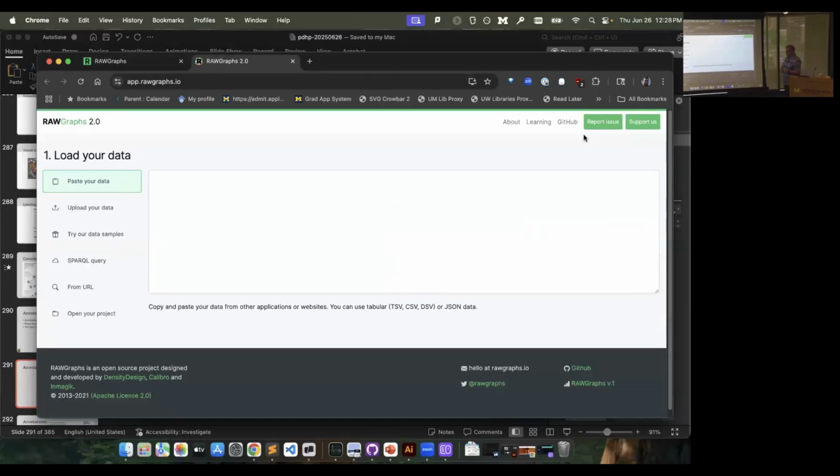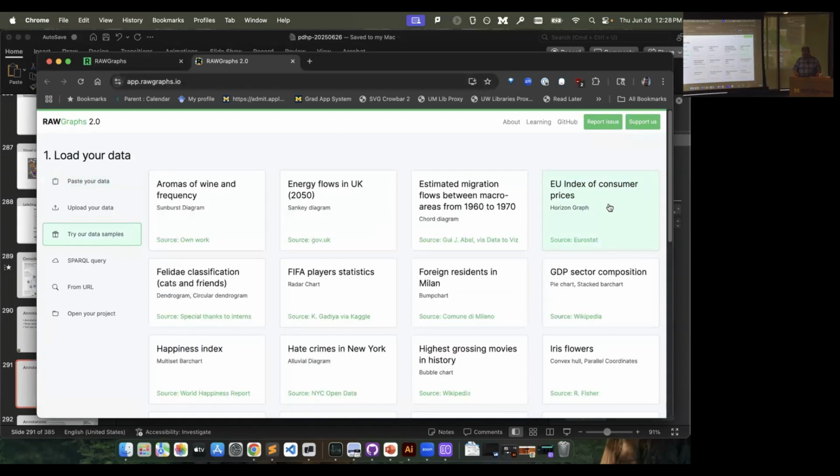So RAWGraphs is a web-based tool for building visualizations. There's a couple that I like. RAWGraphs is free. There's also Flourish and Data Wrapper, which I'll give you pointers to, that are slightly more expensive. They do a better job. Data Wrapper in particular is used by professionals, but they cost money. RAWGraphs is free. So you can upload your data set into here, just drag and drop it, or do one of their samples, which is what I'm going to do.